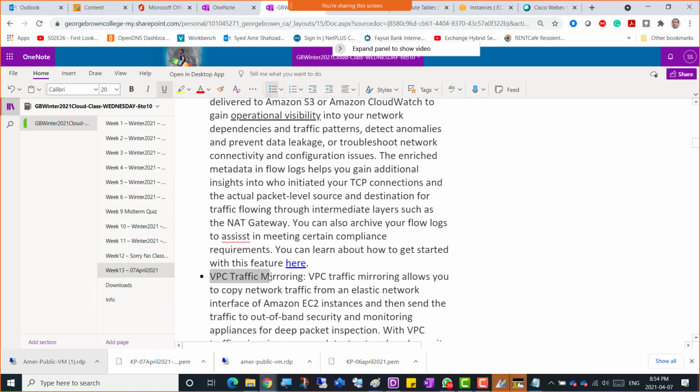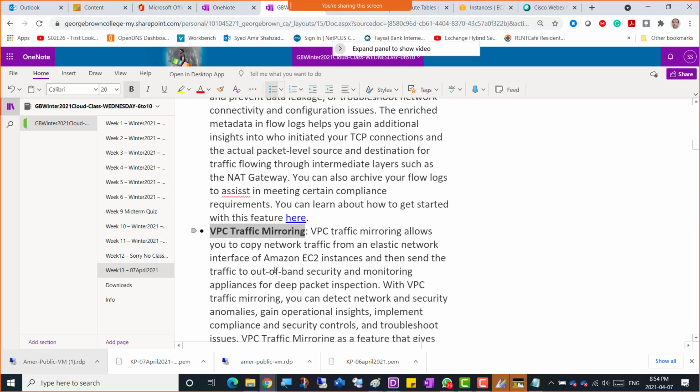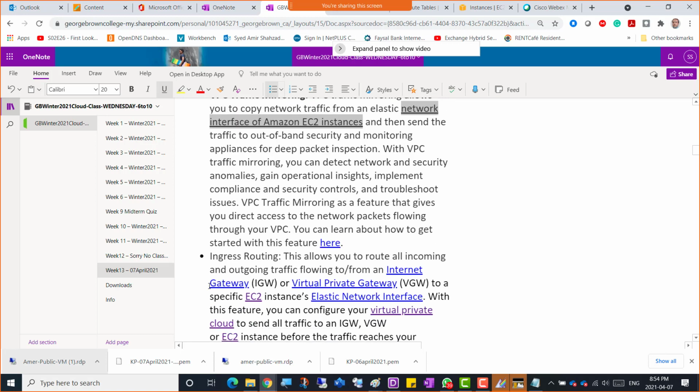And then there is VPC Traffic Mirroring. That is just to analyze traffic by copying the packets being released from the network interface of an EC2 instance. So those packets that are being released from the network interface card of a virtual machine can be copied and put into traffic analyzer tools to check what's going on with the bandwidth and traffic if, suppose, it is slow.